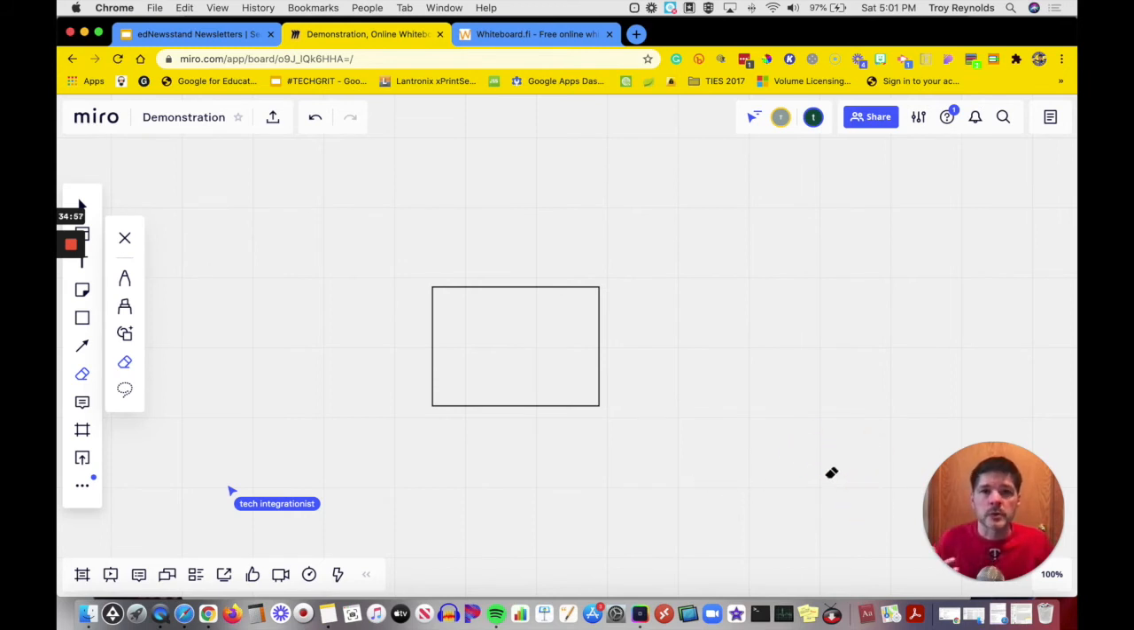So the difference really between Whiteboard.chat and Miro is that in Whiteboard.chat, each student is given their own whiteboard, where Miro is one giant platform where everybody is working collaboratively together.